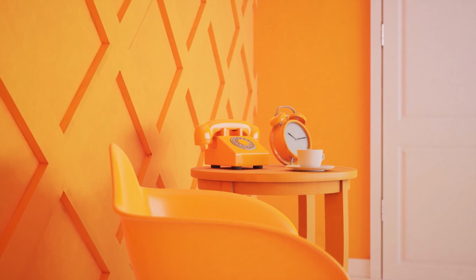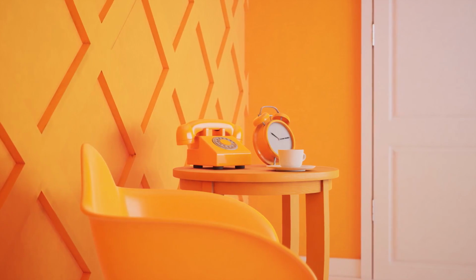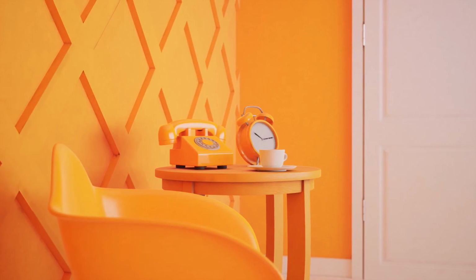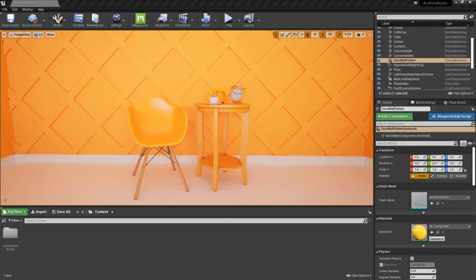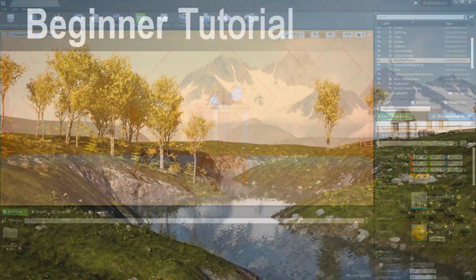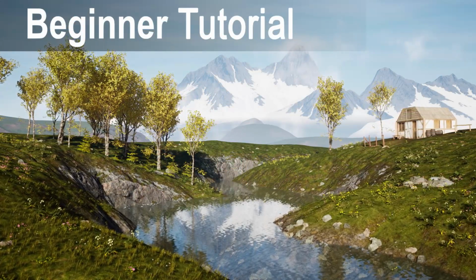To help demonstrate blueprints, I created some free furniture assets you can download, link in the description below. Once you have the project downloaded and open, it should bring you to this very basic orange room. Now, if you want to know how to light a room like this, I go over that within my Unreal Engine beginner tutorial series, so go check that out.